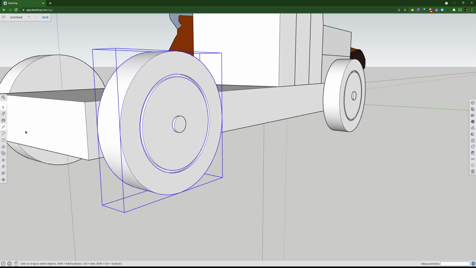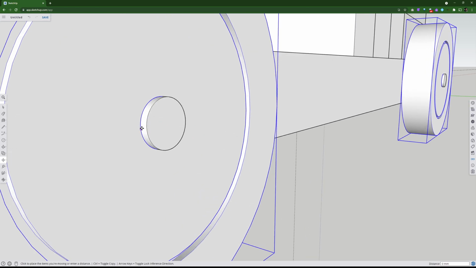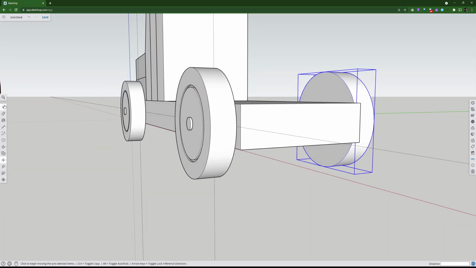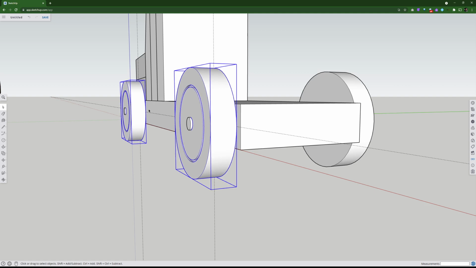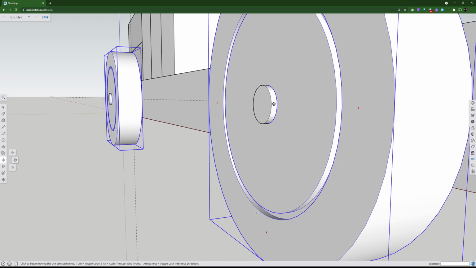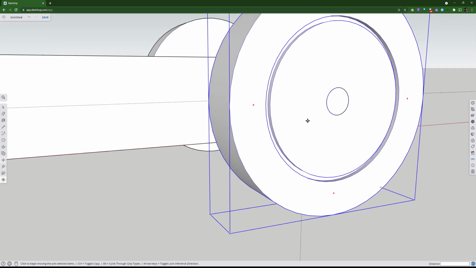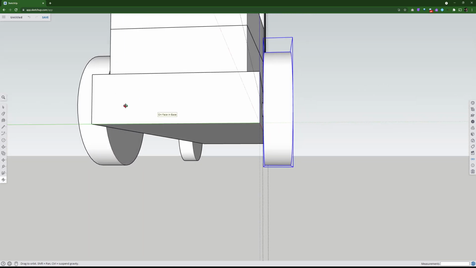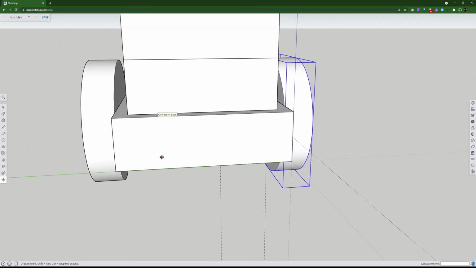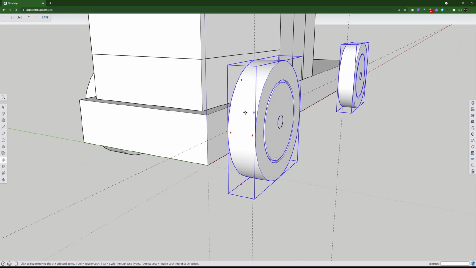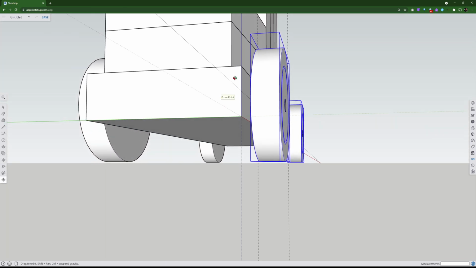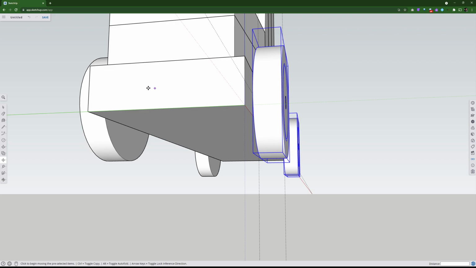Now I'm going to take the wheel. I may as well take both at the same time. I'll find a little point along that edge and I'll bring it out there. Show you why in a minute. 1, Shift, 2, move. There we go. So you can see that now there's a little gap, 1 mil gap. Probably too much, but anyway. The axle and the wheels will end up glued together, but they will rotate freely. There won't be any glue in this part here.